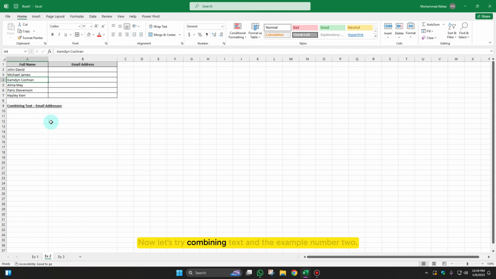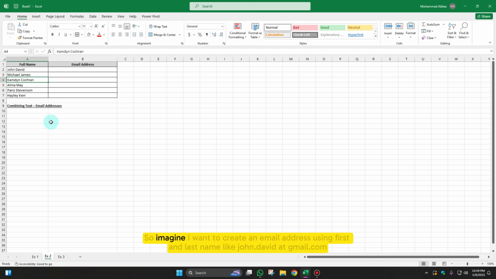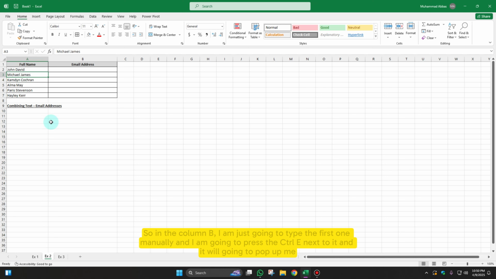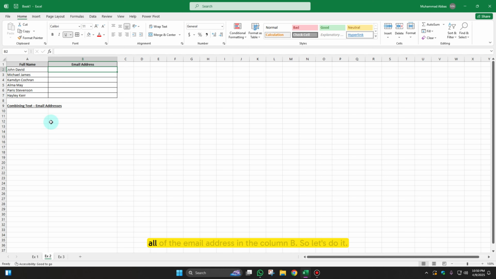Now let's try combining text, example number 2. So imagine I want to create an email address using first and last name like john.david@gmail.com. So in column B, I am just going to type the first one manually and I am going to press Ctrl E next to it and it is going to pop up all of the email addresses in column B.